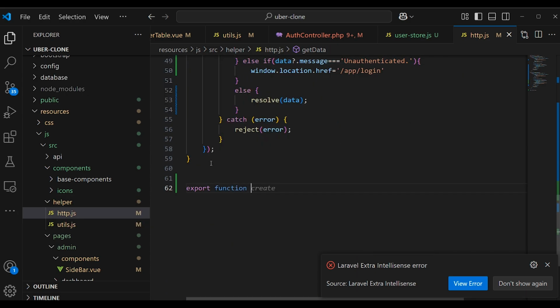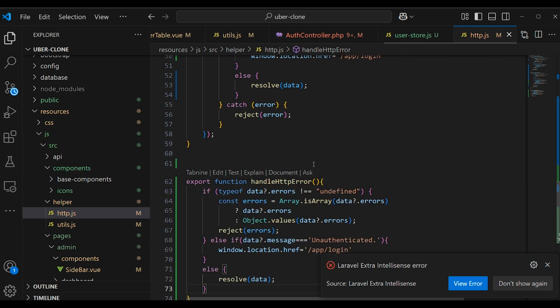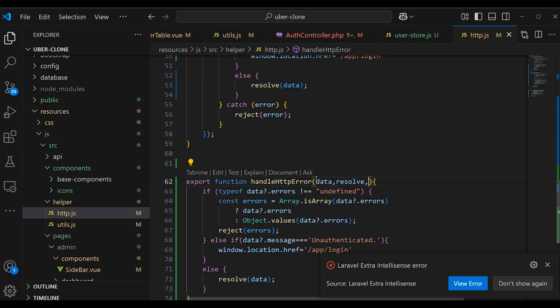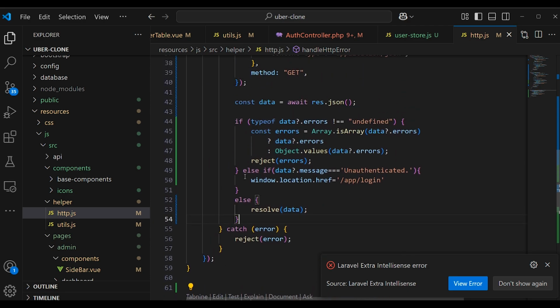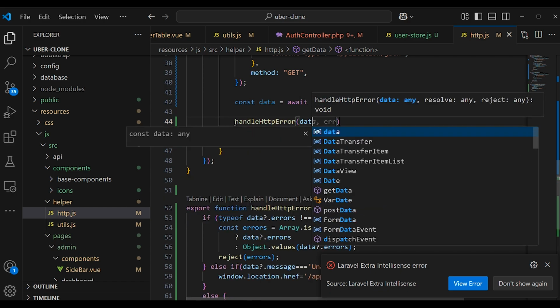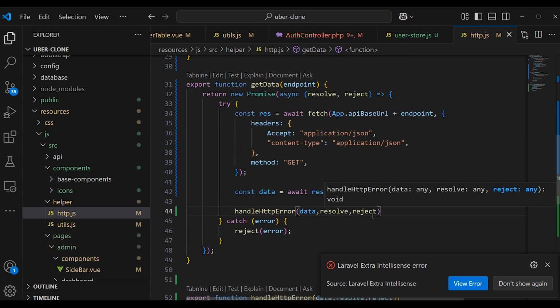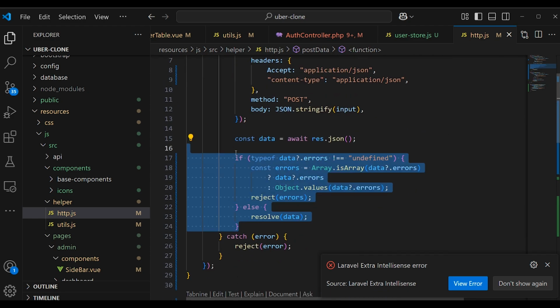Export function handle. We're going to pass a handle HTTP error, and then pass it the data, and also the resolve and reject functions. Then we are going to call this function. I'm going to copy it and pass it here. We're going to pass the data, then resolve, and then reject. Like this, we are going to pass this function inside the post data function. We're going to pass it here too.